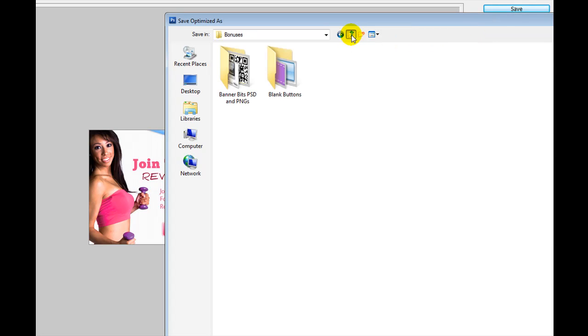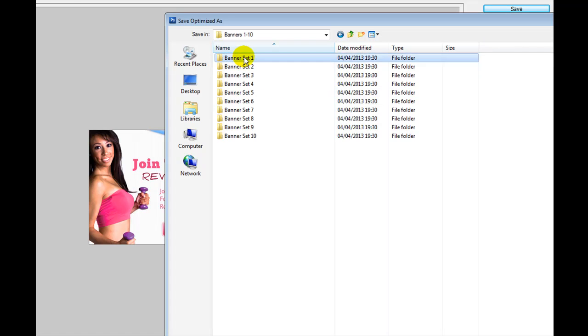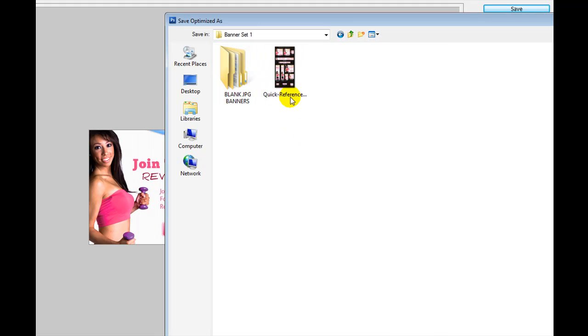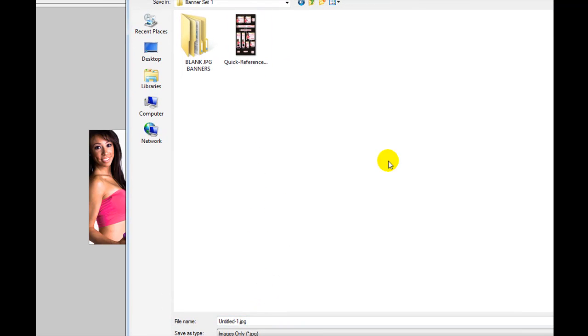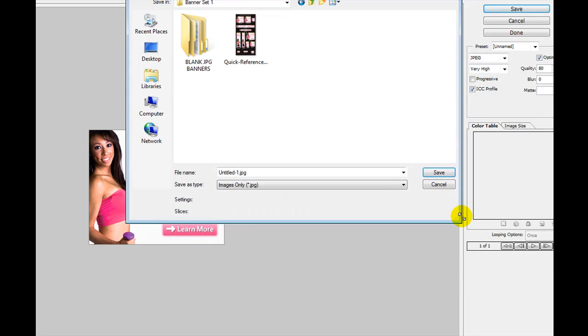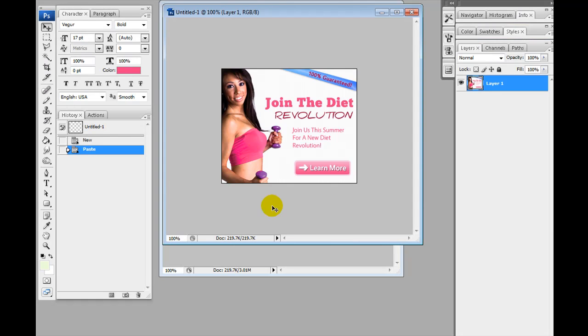You might want to create a new folder, or go into your folder. Since this is a JPEG we're saving, you might want to call it something like diet banner new, and then save it. Let me see if I can shrink this down a little bit. Okay, so now that's a web ready image to save. Now I'm going to do this without all the control keys on the keyboard. That's just something I've always done by habit.